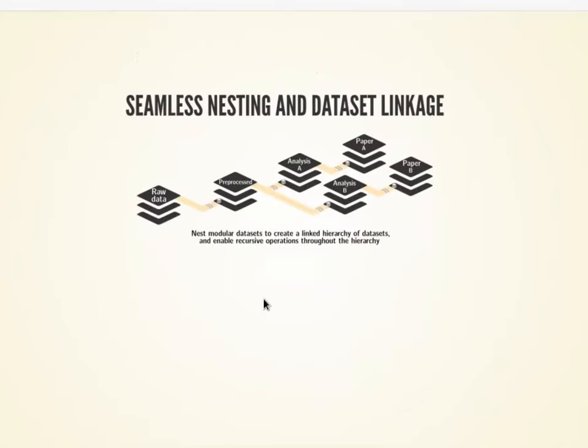And then there's something that we call nesting, which is a little bit counterintuitive the first time you hear it. But what you can do with DataLad datasets is you can nest them into each other, that is, have a linked hierarchy of datasets. We call that super dataset and sub dataset. A super dataset is a top-level dataset. A sub-dataset is any dataset underneath. And these hierarchies of datasets can be arbitrarily deep. So you can have any amount of sub-datasets in an individual dataset or any amount of sub-datasets in this kind of row.